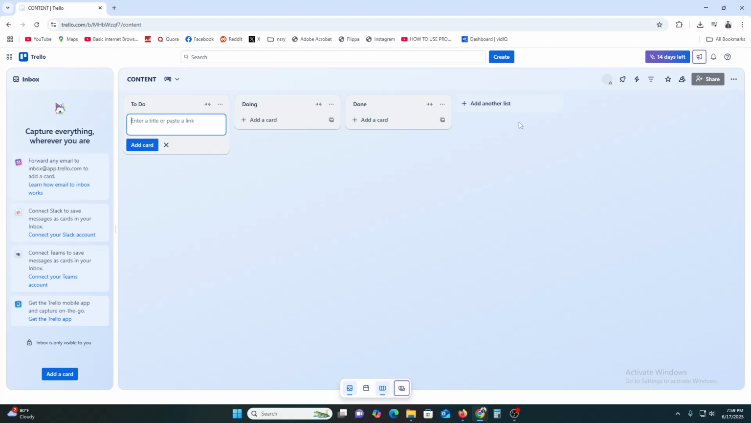Then another list you can add that will be complete. Whatever you want to add in your to-do list, you are allowed to do it. Then let's go ahead and talk about create and organize cards.